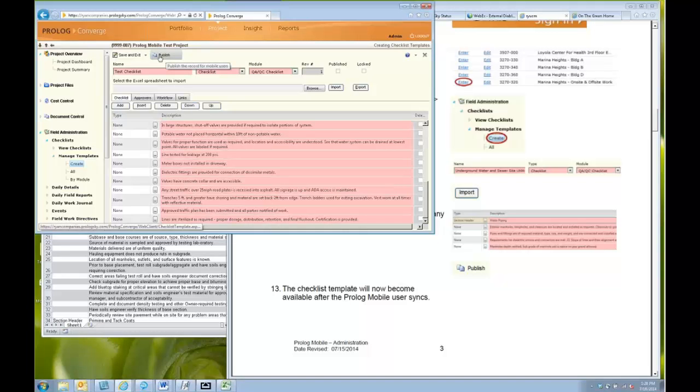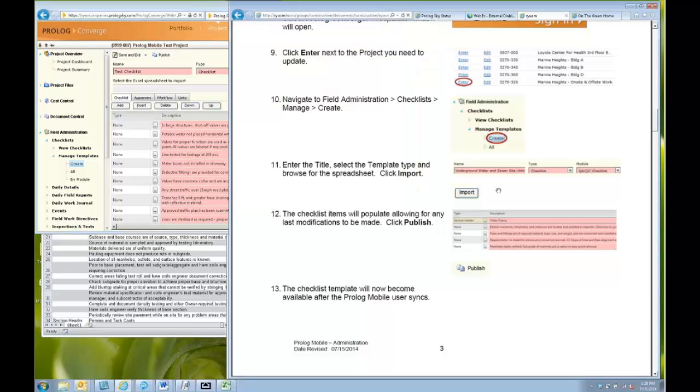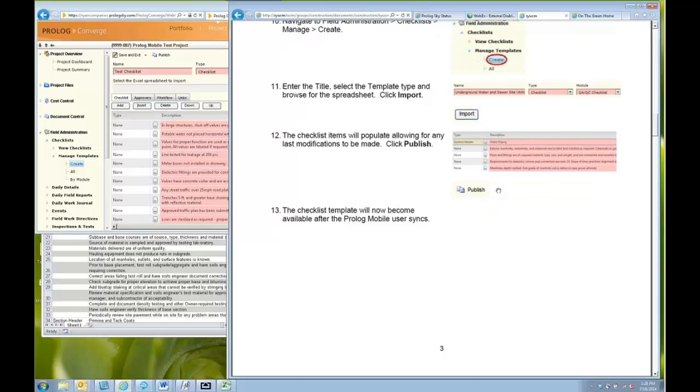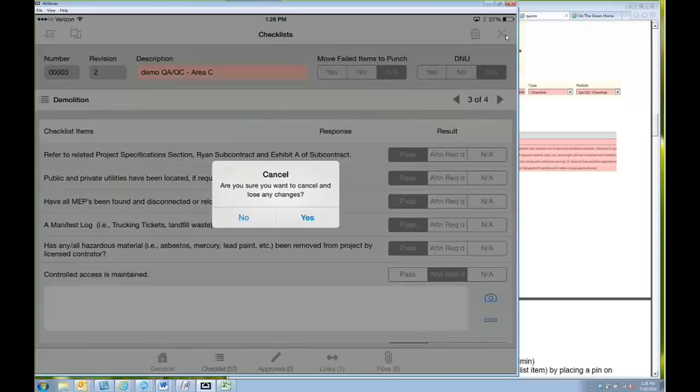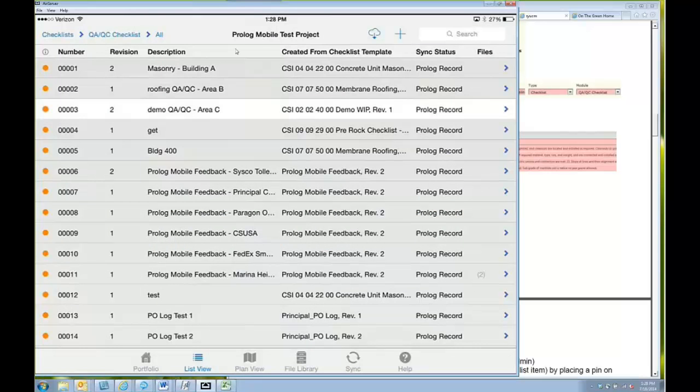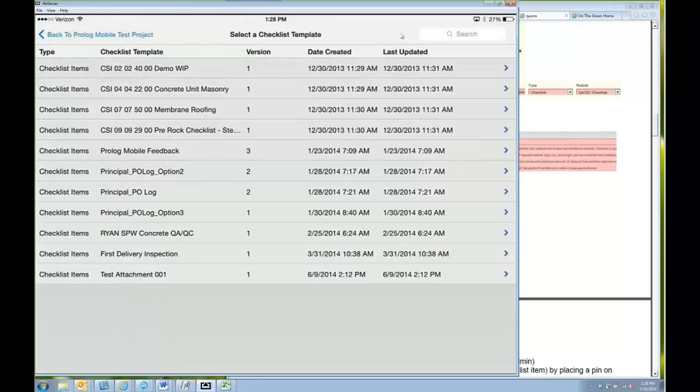Once you've published it, the superintendent and PM are able to sync Prolog Mobile, and then they'll be able to see it in their list of templates. Let me X out of here. They get to their list of templates when they are in the QA/QC checklist and want to create a brand new one. They click on a plus or create button, and this is the list of all their templates. In my example, I have demo, masonry, roofing, etc. They would now have this brand new one that you gave them access to.